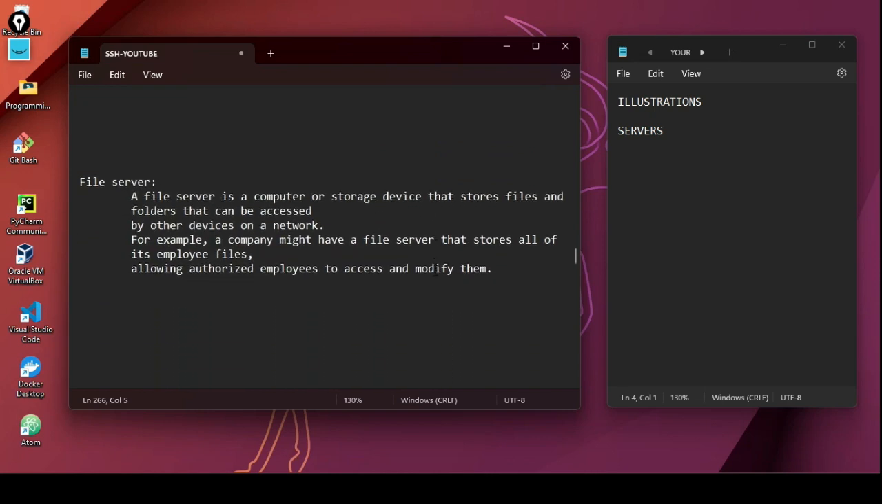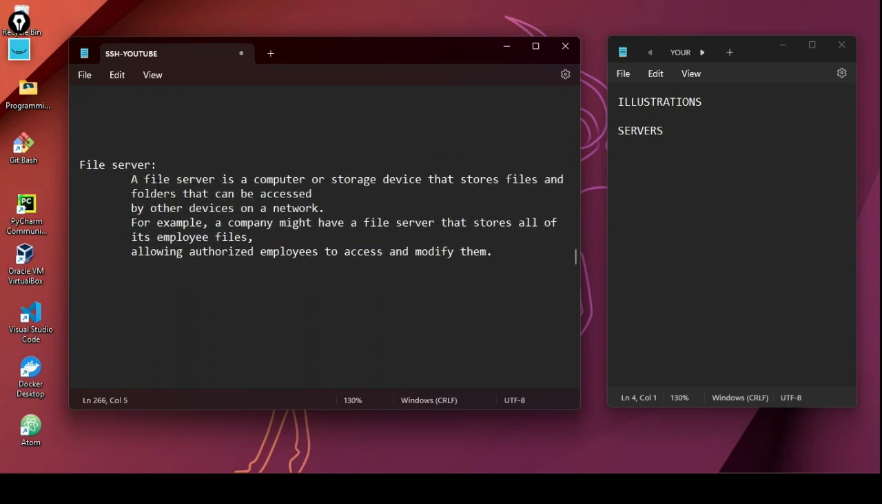The next type of server we have is a file server. A file server is a computer or a storage device that stores files and folders that can be accessed. For example, a company might have a file server that stores all its employees' files, allowing authorized employees to have access and modify them. That kind of server is called a file server.